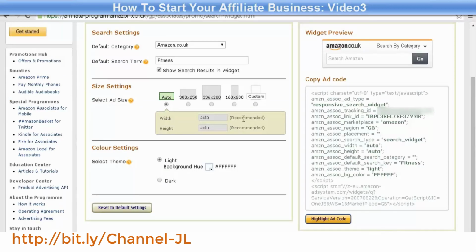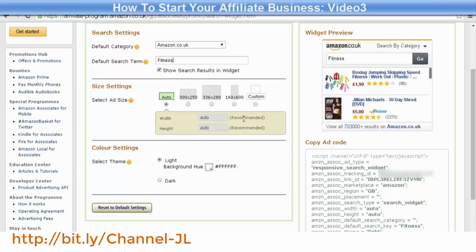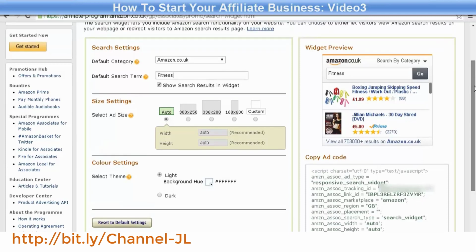And then you can select the ad size. It's best to leave it on automatic, because then it will adjust itself to the size of your website and also the size of the screen aperture that your visitor is using. So it gives you a lot of flexibility. You can select the theme, which is either light or dark, depending on the type of website that you have. And you can see over here exactly what this search box will look like.